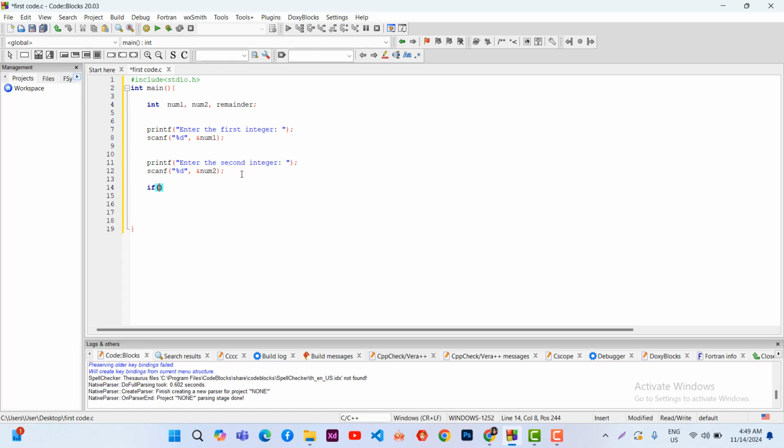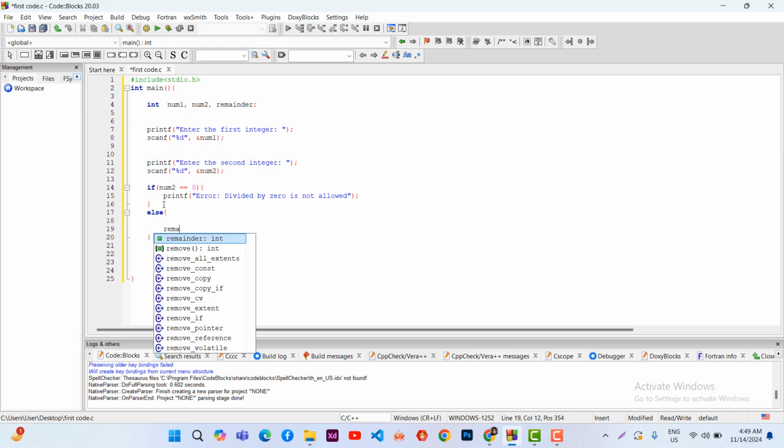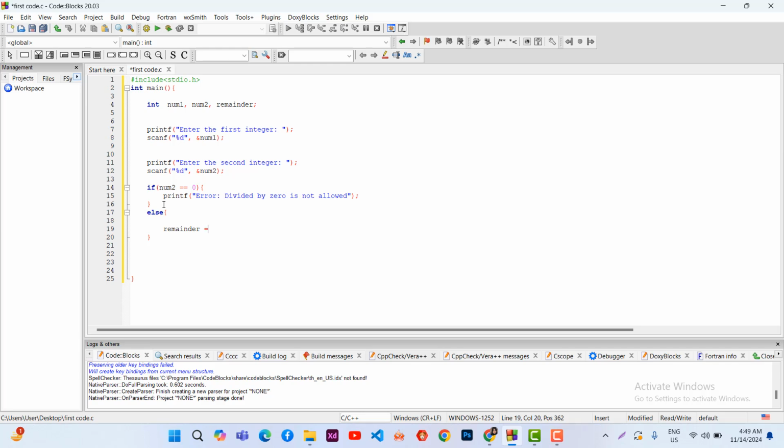Then we are checking if our number2 is equal to 0. Then it displays an error that division by 0 is not allowed. Then in the else condition, we calculate our remainder and put our result in the remainder variable.